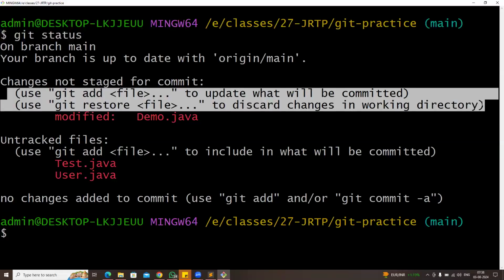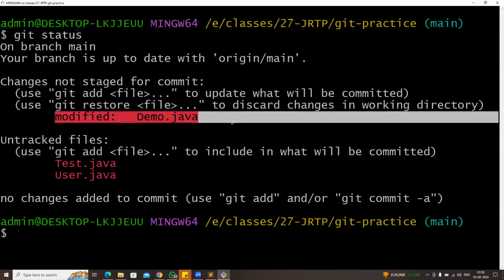Demo.java file is modified. Test.java and user.java files are untracked files. Modified file means we already committed once. It is there in the central. In the local, we have done some changes. Okay. Now, let me add this file also to the staging area.